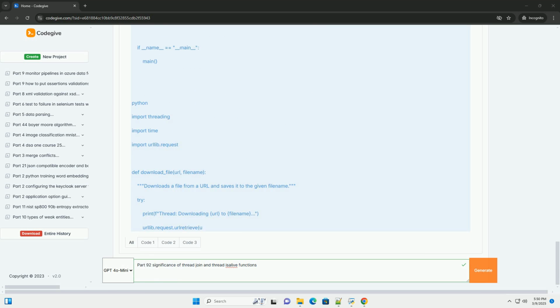Threads typically go through a life cycle with these states. New. The thread is created but hasn't started executing. Runnable. The thread is ready to run and is waiting for the operating system to schedule it. Running. The thread is currently executing. Blocked or waiting. The thread is waiting for a resource, for example a lock, IO completion, or another thread to finish. Terminated or dead. The thread has finished its execution or has been terminated abnormally.